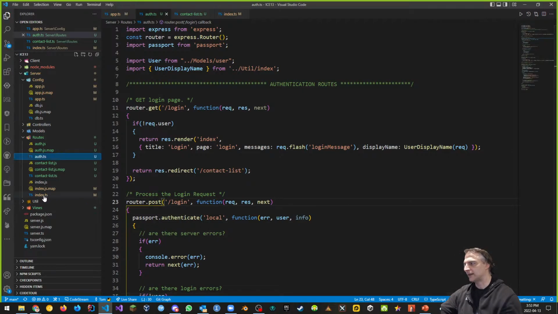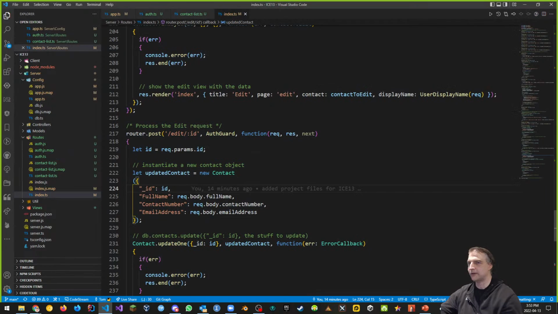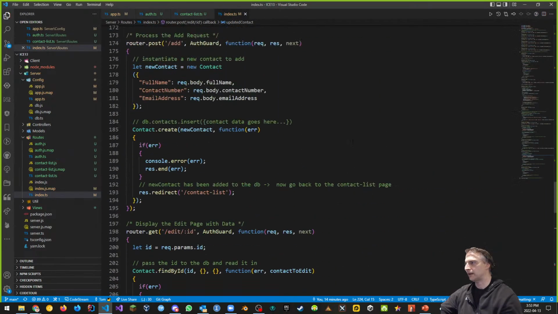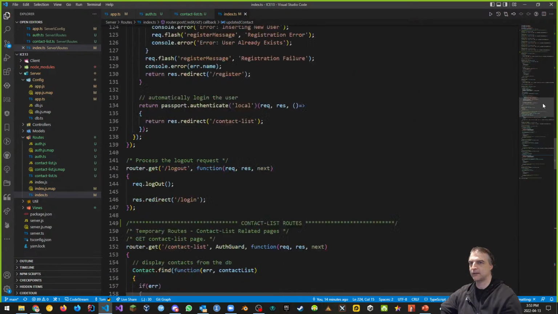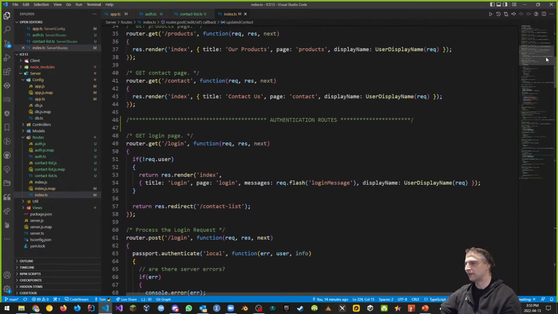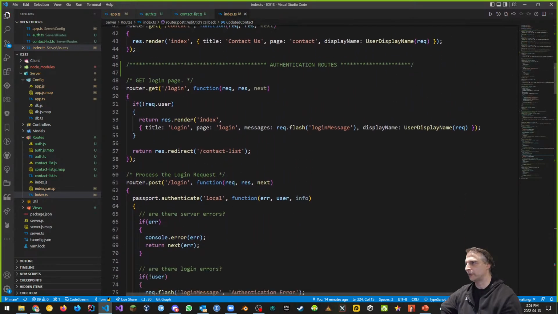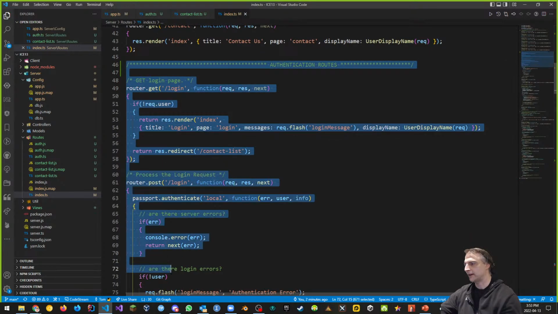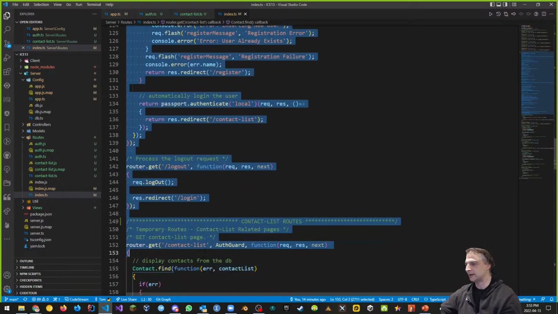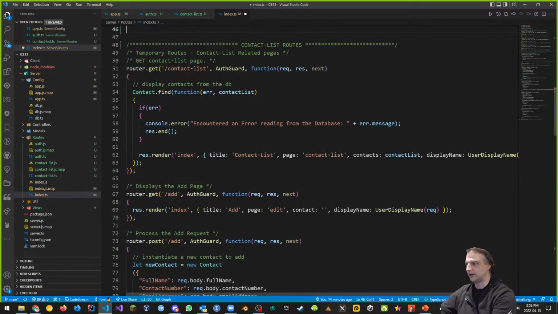Let's go back to the index.ts file now and remove the authentication stuff, because I'm putting it in a separate spot. So again, moving up to where we have the authentication routes, let's remove all those. Starting from here on line approximately 46 of our index.ts, all the way down to where we see our contact list routes, let's just delete all that stuff.